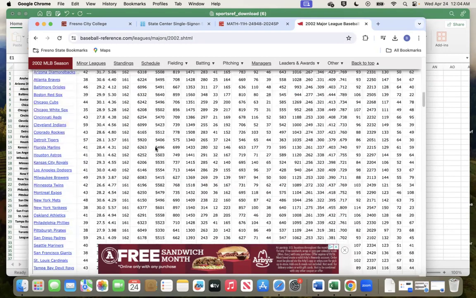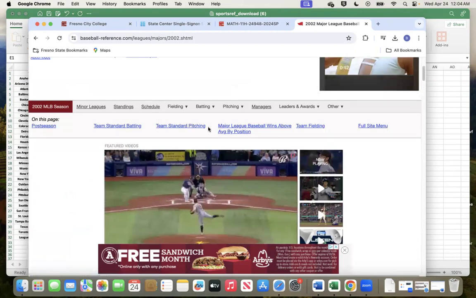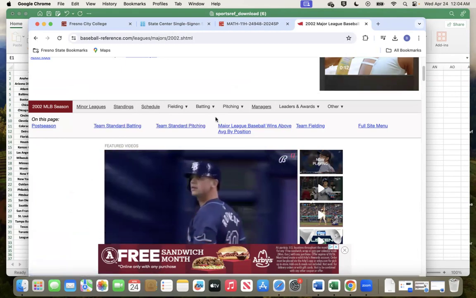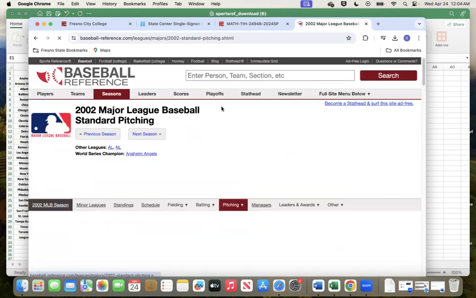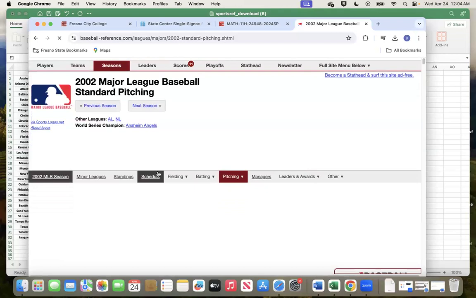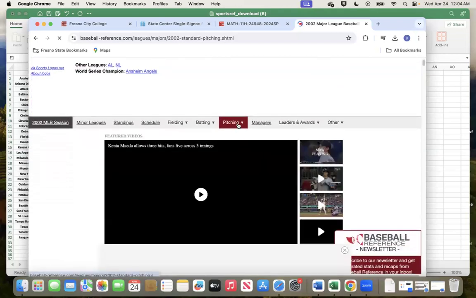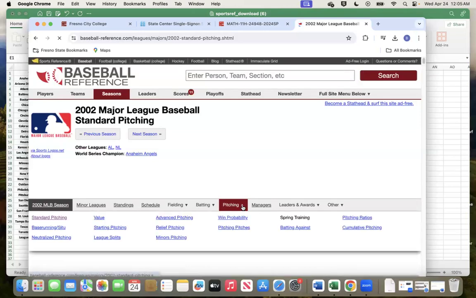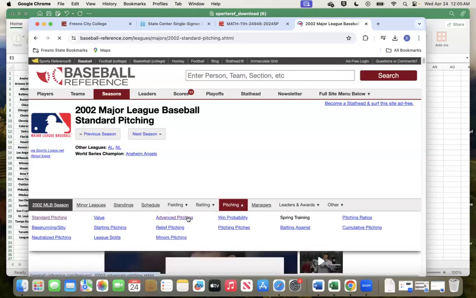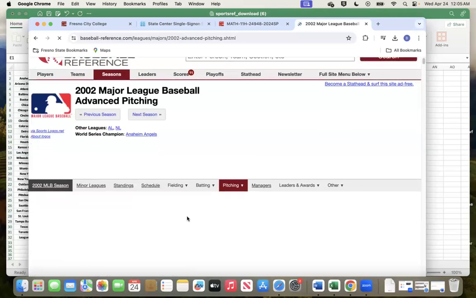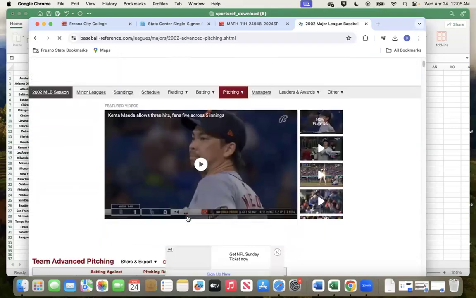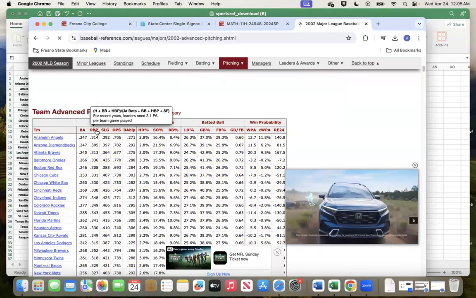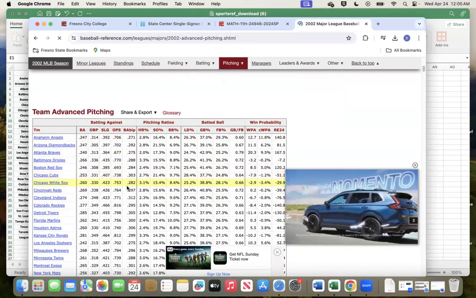Team standard batting and here's team standard pitching, but I want to do something more fancy. Where is it? I'm going to click on pitching. I probably should have just done pitching like that. Let me try that again. Advanced pitching. That's what I want. Click on advanced pitching, and you get some advanced stats that I think are interesting. That's got the other team's batting average, on base percentage, things like that, which I think are more interesting.